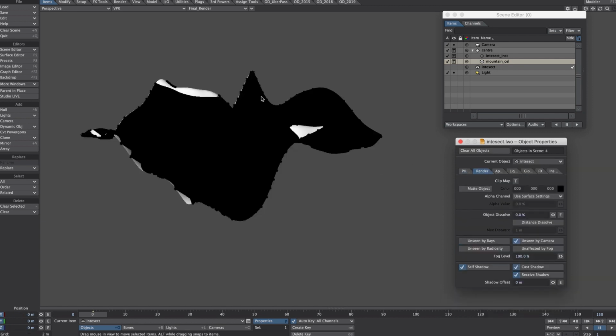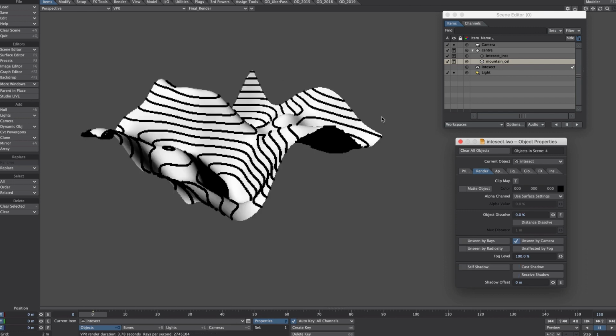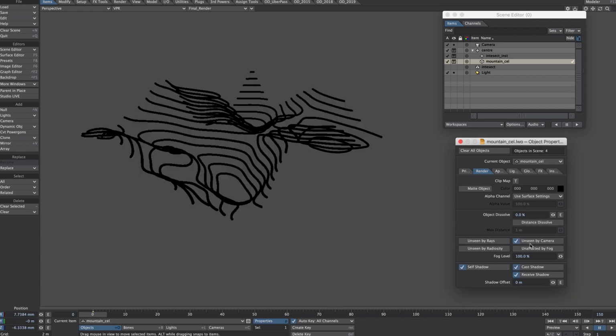So that will hide those, but it's all looking a bit dark, and the reason is because it's still casting shadows. Turn those off as well. While we're thinking about it, let's isolate our lines. Back again to the mountain, let's turn that on unseen by camera and turn off the casting of shadows. Nearly there for this bit.